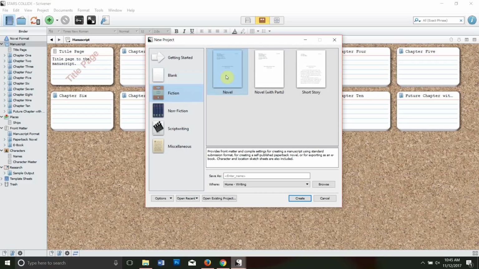As you can see, there's novel, novel with parts, and short stories. So if you're a short story writer, you can use Scrivener. But we write novels. Now, do you want to do a novel or novel with parts? I write pretty straightforward novels. Mine don't have parts, but if you are writing one that you know is going to have parts, look, they've got one set up for you. So we're just going to do a basic novel.